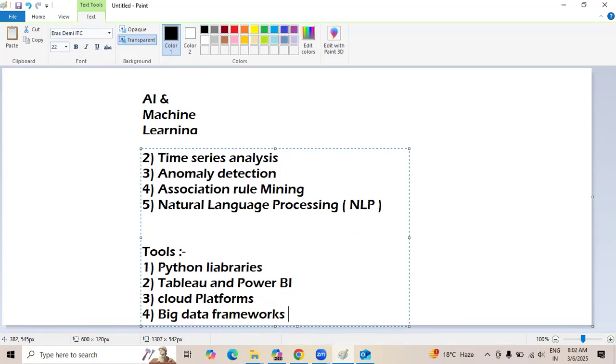So normally for Python libraries, as we know, we use TensorFlow, PyTorch, and at the same time Scikit-learn. These are all majorly used for outlier detection and so on. Tableau and Power BI are used for data visualization, to visualize the data and create any kind of dashboards.